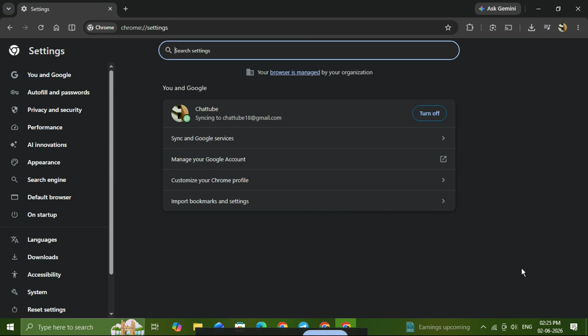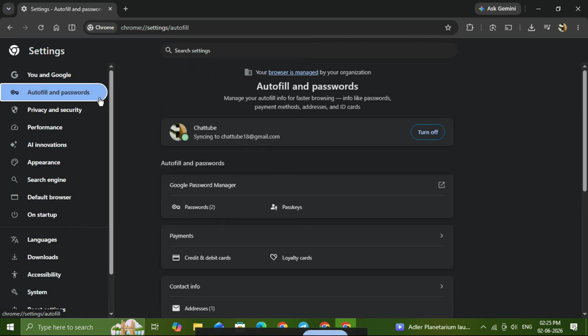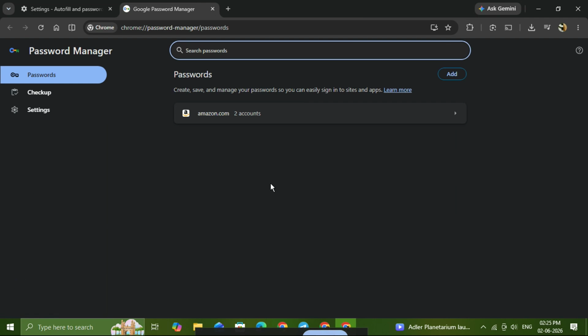On the left-hand side, find and click Autofill and Passwords. This section is where Chrome stores information like saved addresses, payment methods, and passwords. Next, click Google Password Manager. This is the built-in password vault where all of your saved login details are stored securely under your Google account.